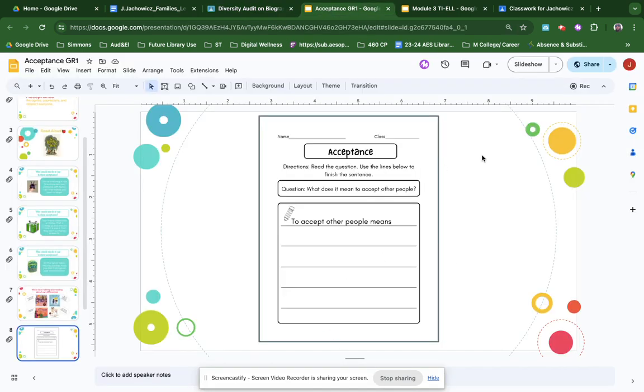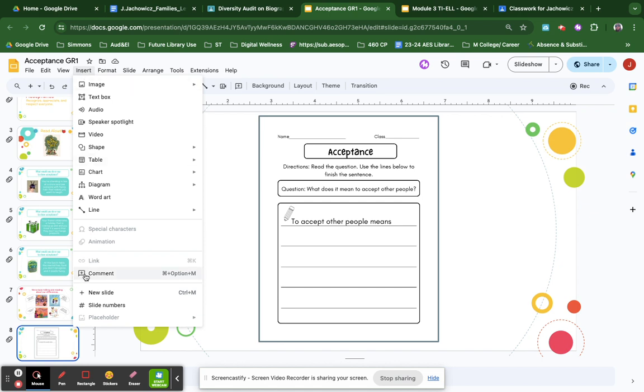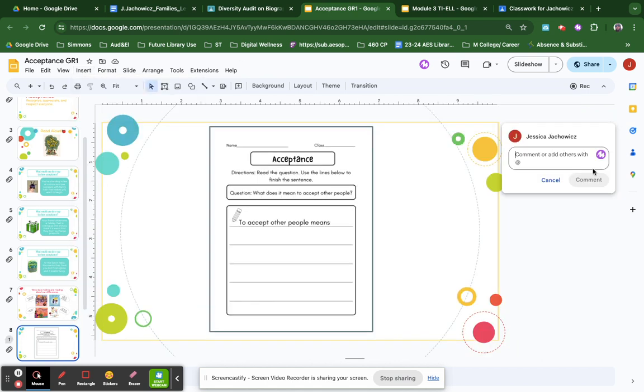And the process is just as simple in Google Slides, same as in Google Docs. You would insert a comment, and the purple button for the Mote extension is right there in the comment, and you could give directions.